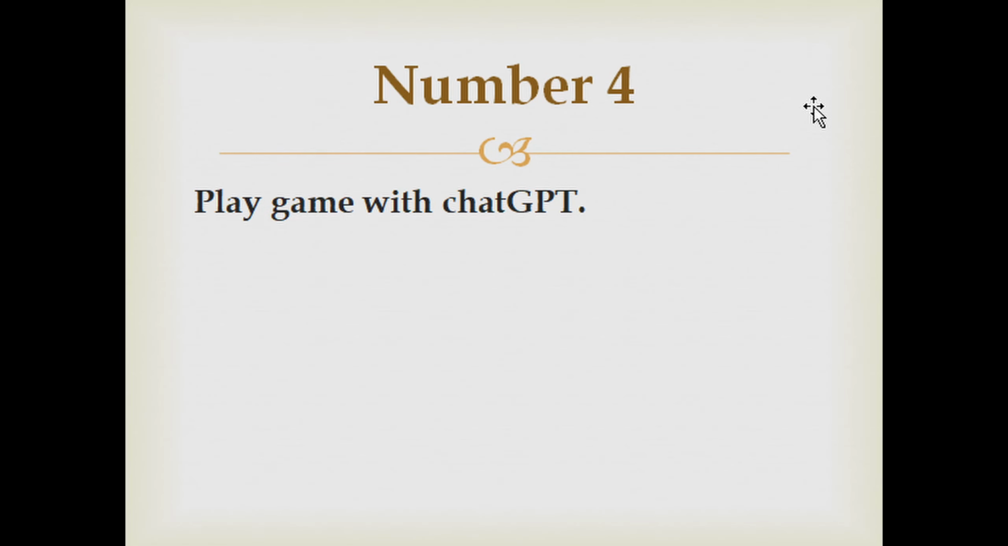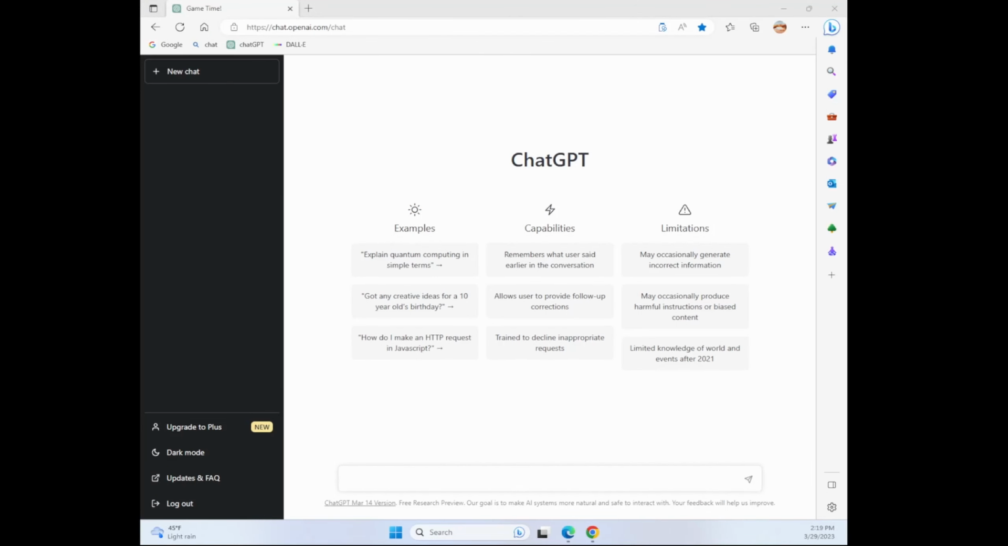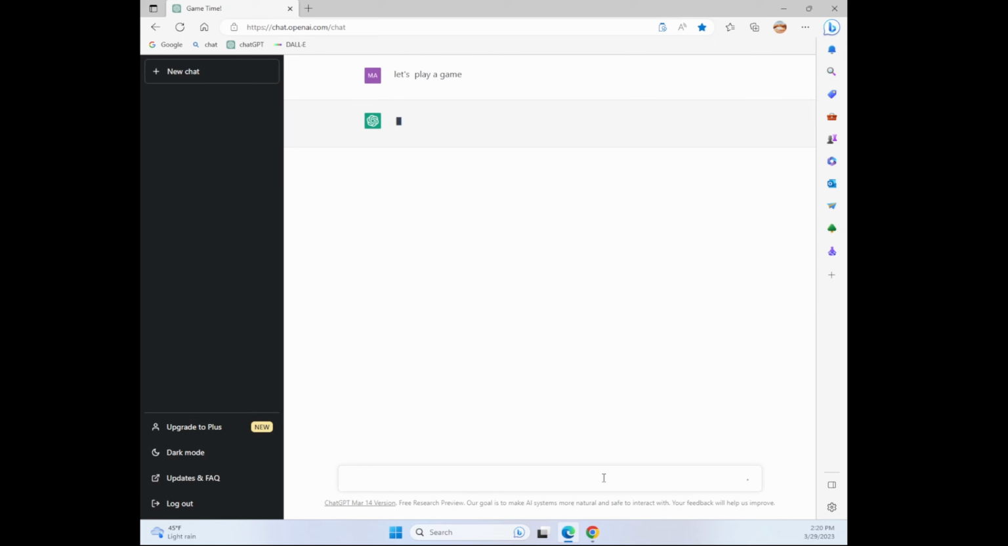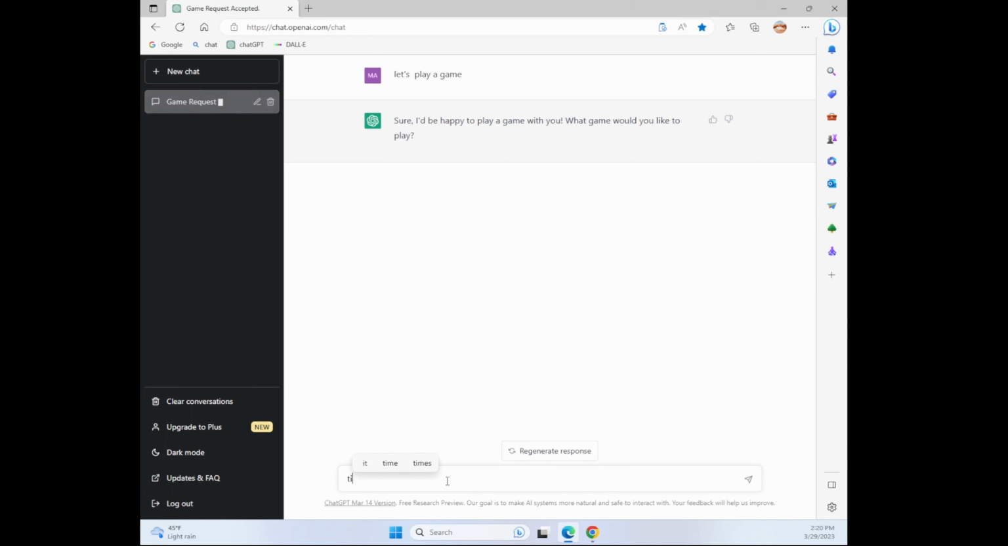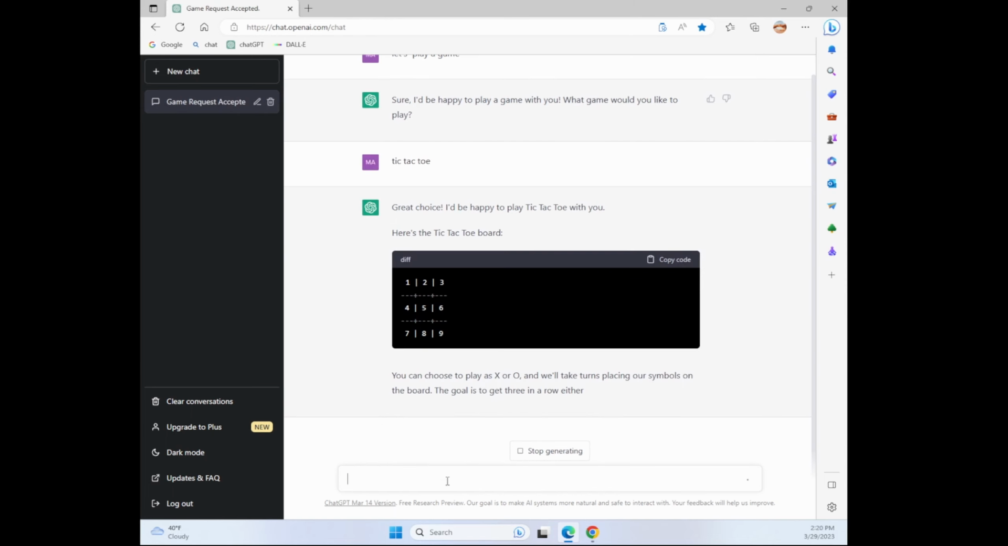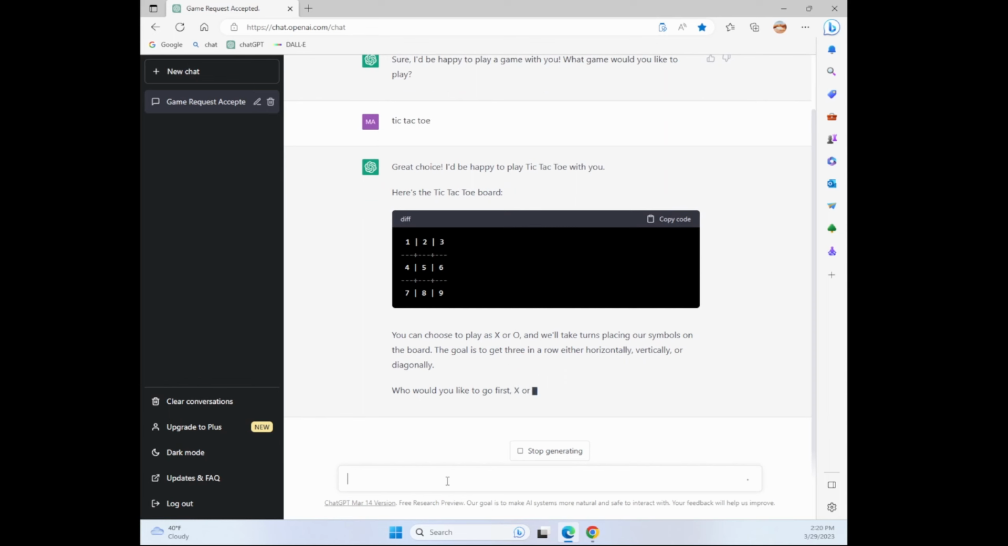The last thing I wanted to show you is that you could play a game with ChatGPT. So let's look at an example. So just come over here and type let's play a game and hit enter. It will ask you which type of game. So in this case, I'm just going to say tic-tac-toe, and it will ask you want to play as an X or an O, and I'm gonna select X.